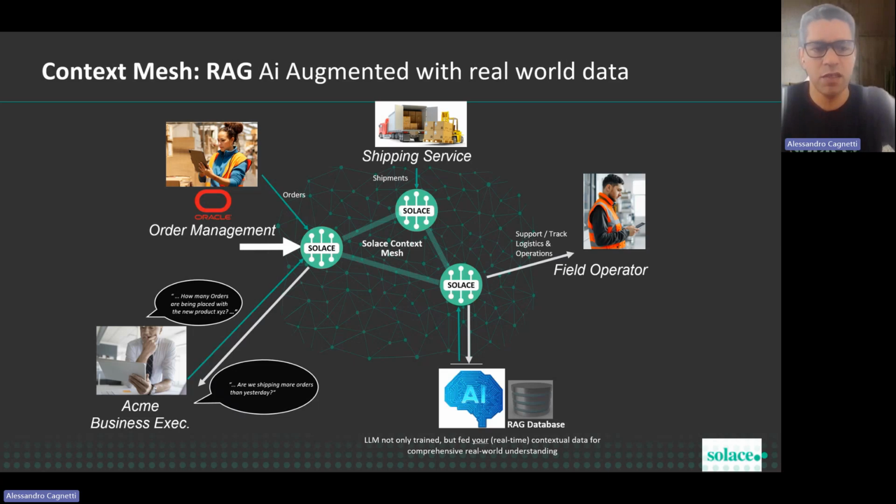We're going to see that connecting an AI model with a RAG database to our context mesh allows these questions to be answered in real time and autonomously. Let's go.